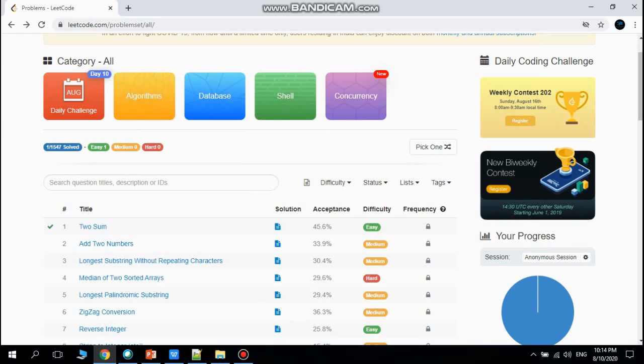Hello everyone. As we are more focused on cracking an interview by solving data structure and algorithm problems, I have chosen a platform called LeetCode. LeetCode is a very good platform to level up your coding skill, and it also helps in the preparation of your interview. So we will first try to solve the very first problem of it, which is the Two Sum problem, and the difficulty level is easy.